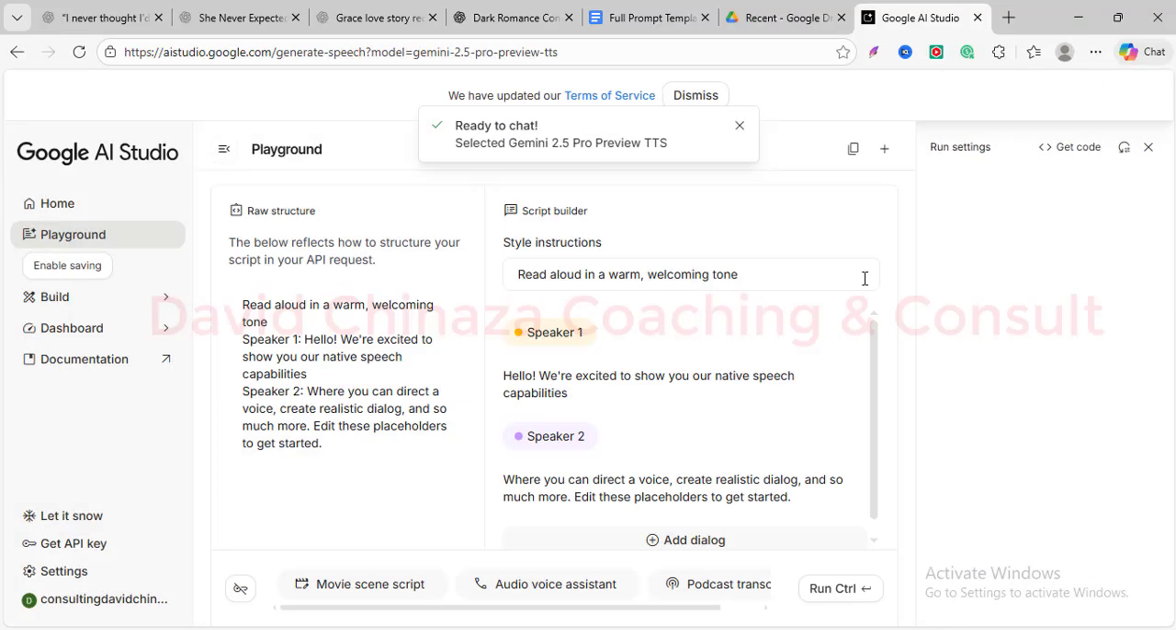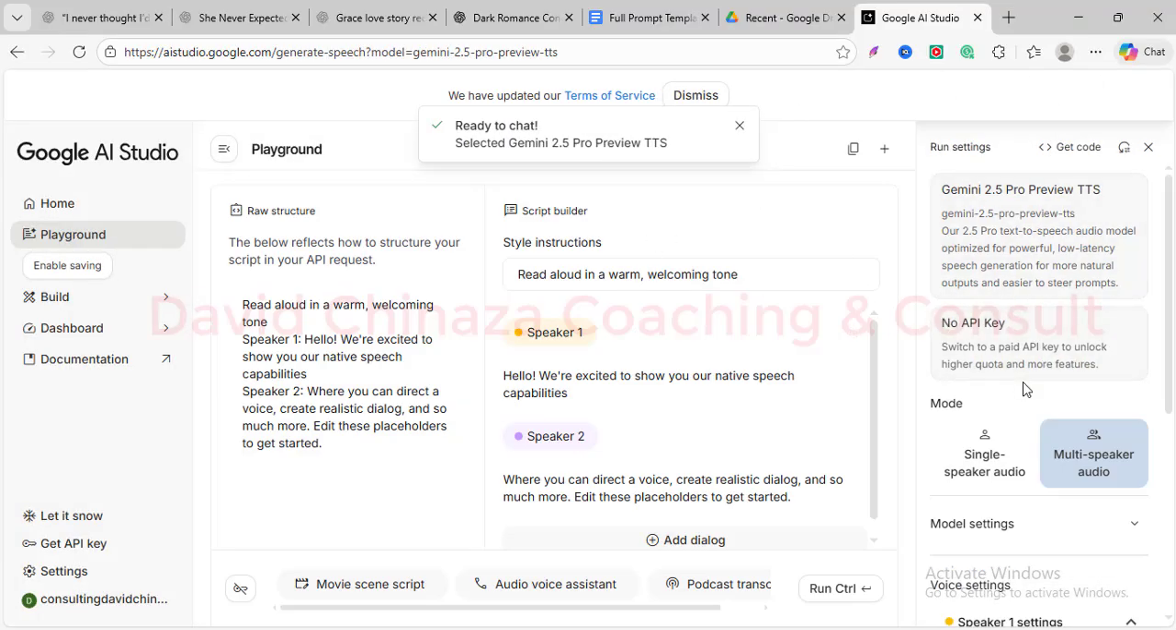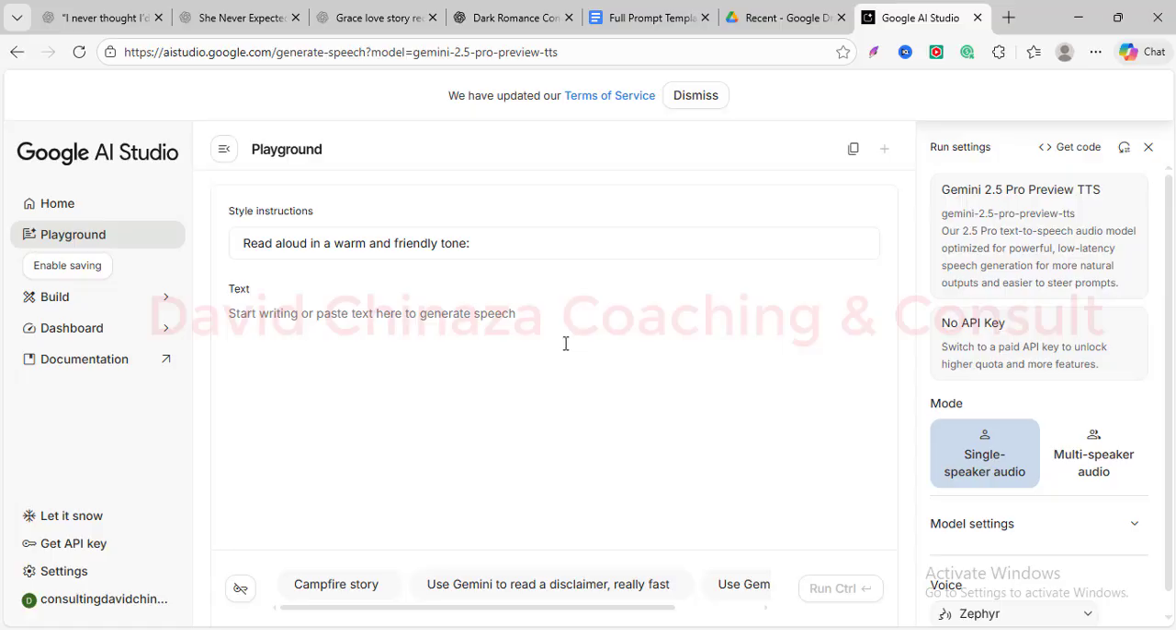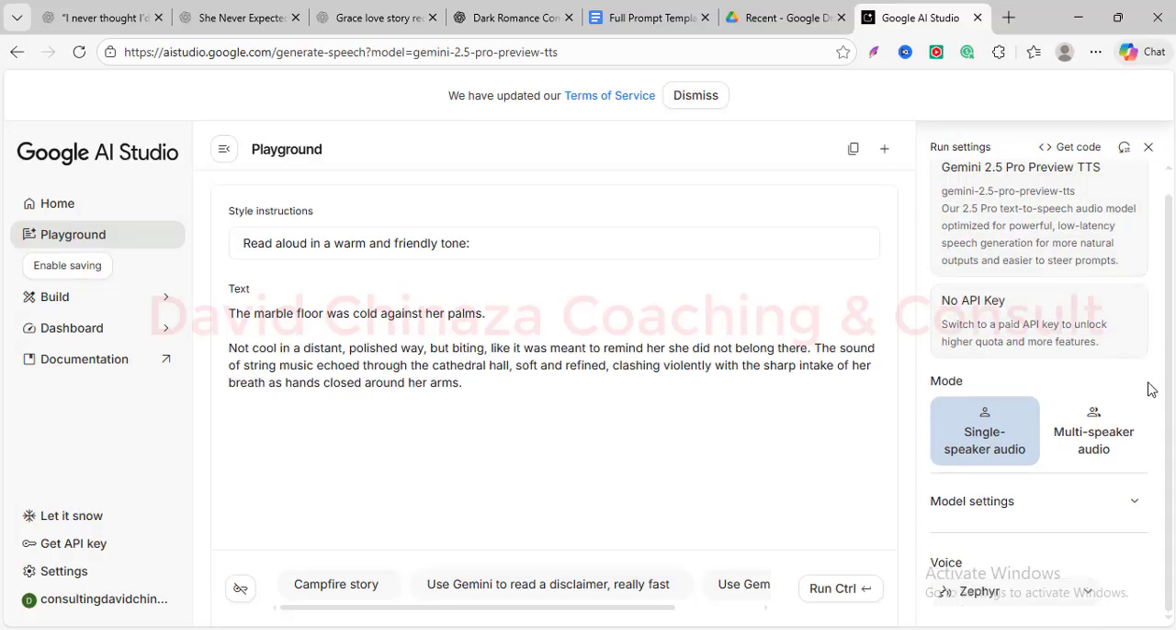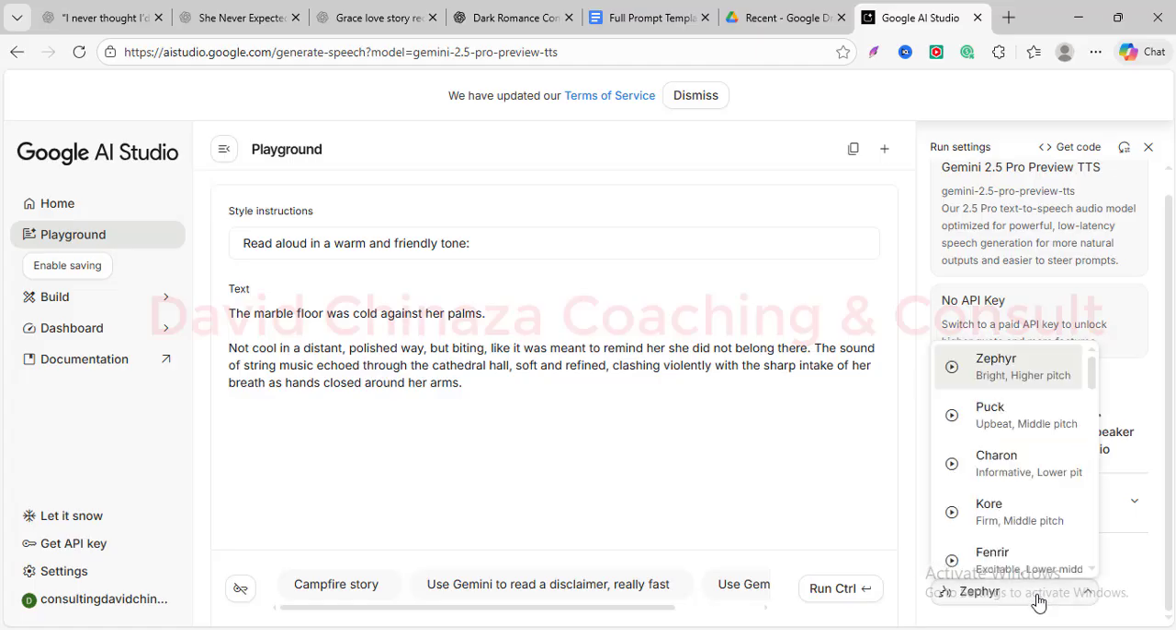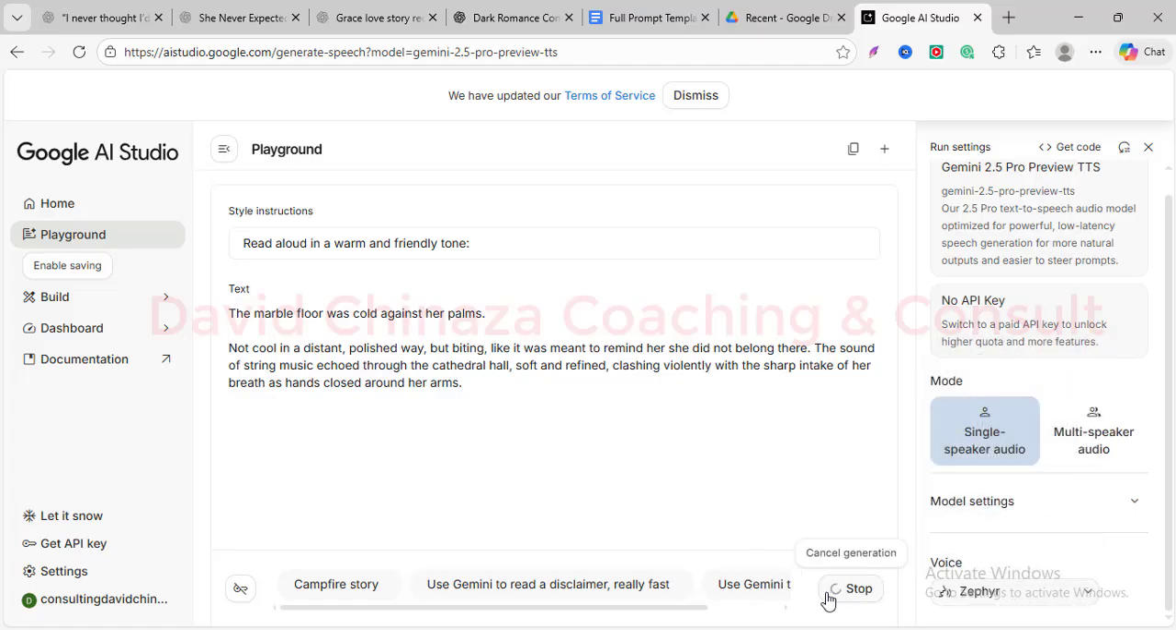So I'll be using their text-to-speech tool, and I'm going to select one speaker, and I will paste my prompt. Then you select the voice you want, and I will click on run. So while our text is being turned into speech or voiceover, let's go back.